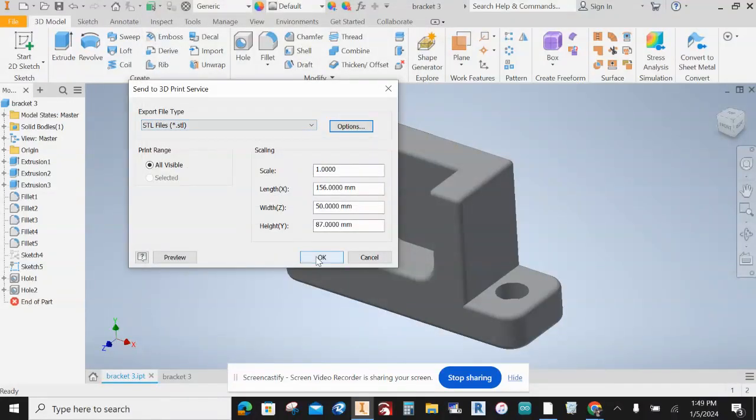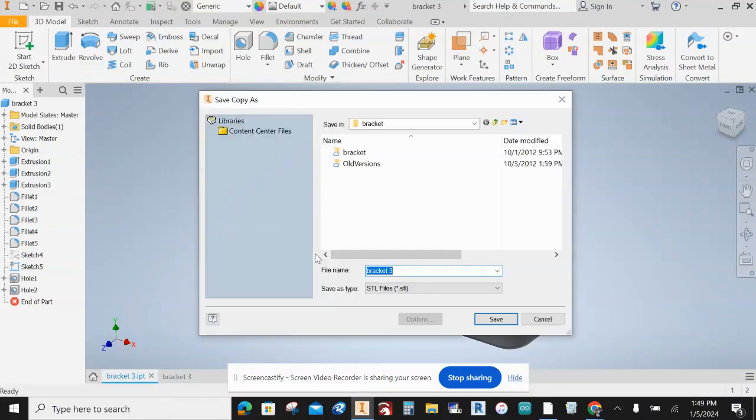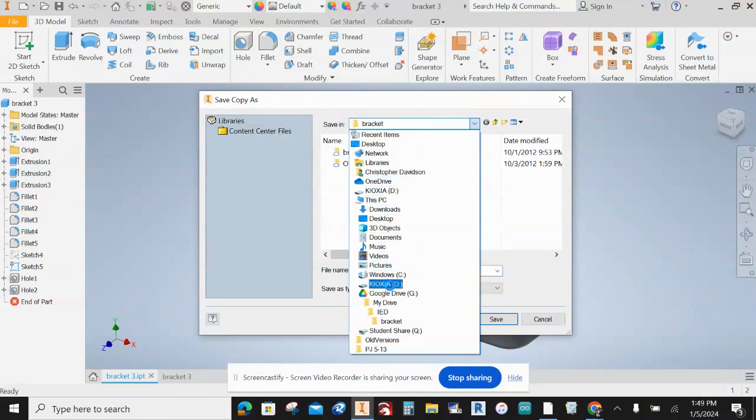And let's say OK here. Don't change any of these settings. And then don't hit save just yet. You have to go up here to this drop down and you need to find this. This is the name of your jump drive.